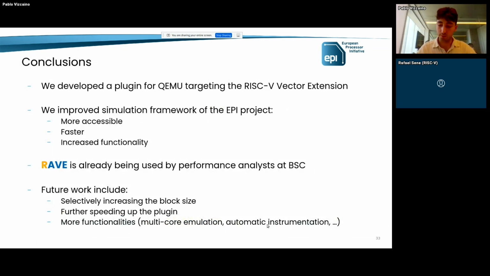So to conclude this first part of the tutorial of the session, we showed you how we developed the plugin for QEMU that is targeting this RISC-V vector extension. We also improved the simulation framework of the EPI project because we made it more accessible. You can run it on your laptop. It's faster than Behave, as I showed you in the previous plots, and the functionality is increased because you can see the scalar instructions. You can do many more things than you could with Behave. Also, I want to note that RAVE is already a reality. It's being used actively by the performance analysts at BSC, but there's still a lot of future work to do.